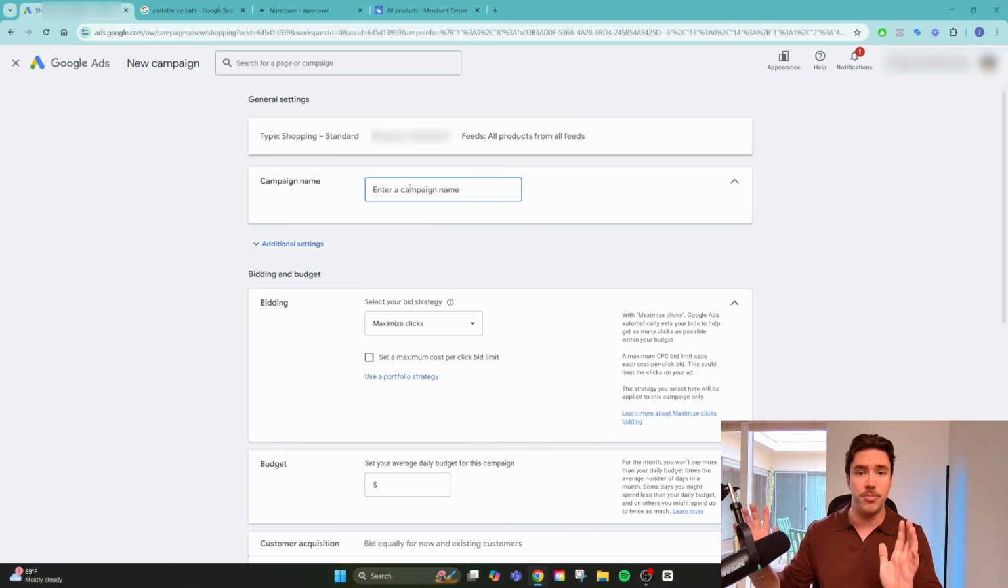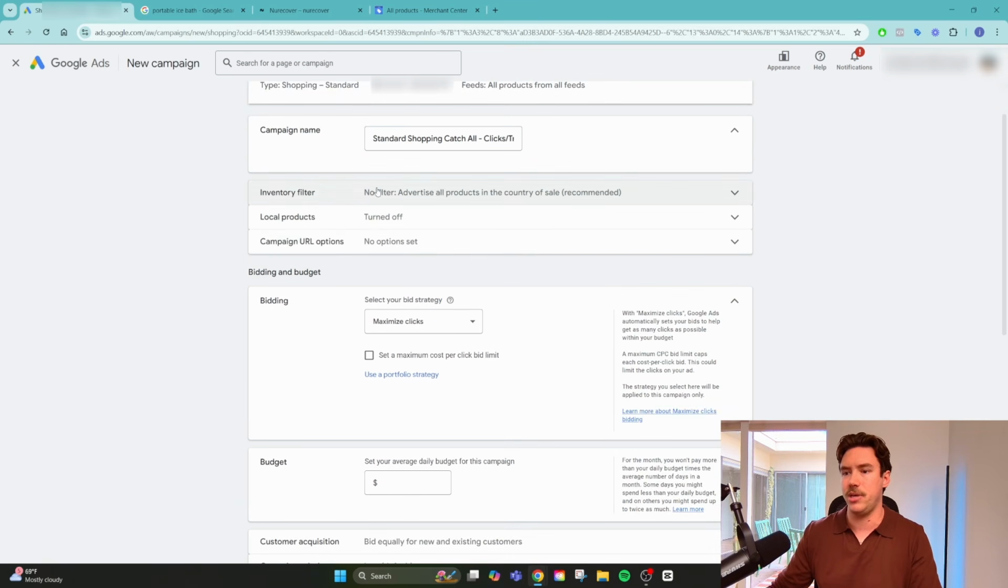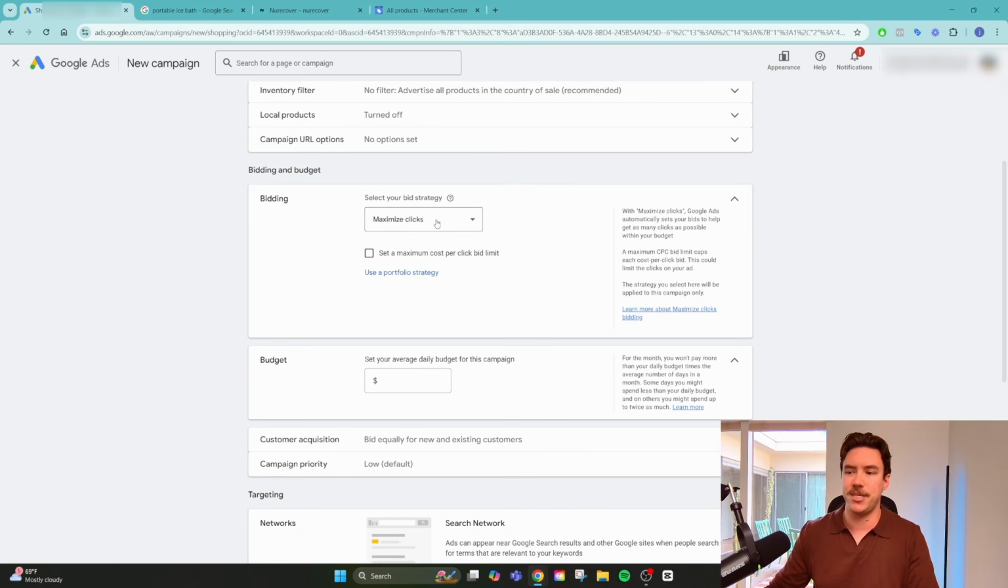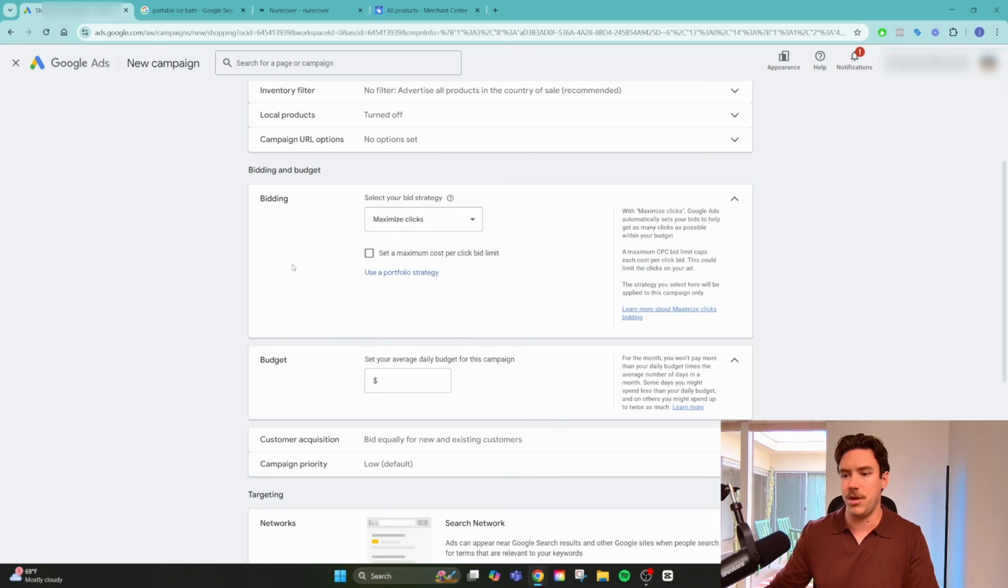For instance, it's going to be called a catch-all. So let's just name this standard shopping catch-all. That's really all we need here. And you can even go for clicks / traffic, just to remind ourselves that we're not going here for sales. This is just going to be for traffic. So again, we're going to be maximizing clicks. Let's see what we have here. Don't worry about any of the little stuff. Maximize clicks again, because we're not going to be going for sales. So we don't want to set any target return on ad spend, because we're not going for sales. We're going to be going for clicks.